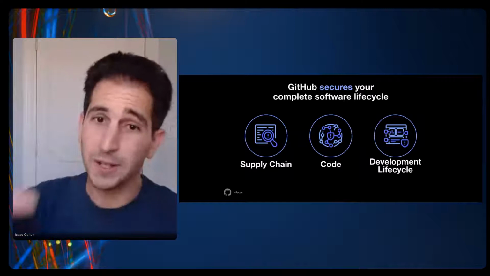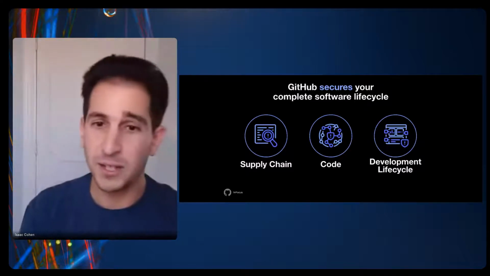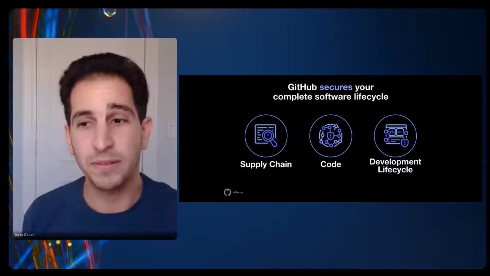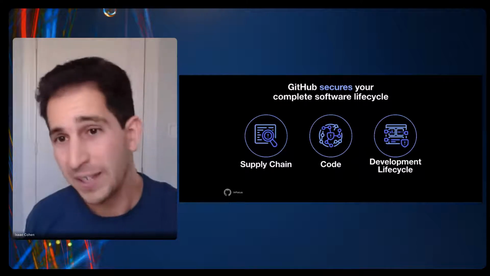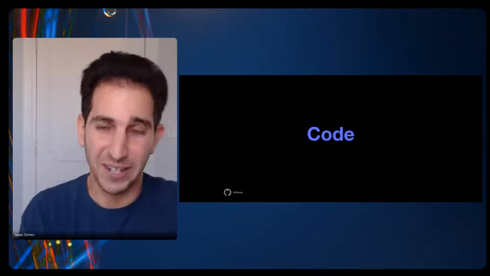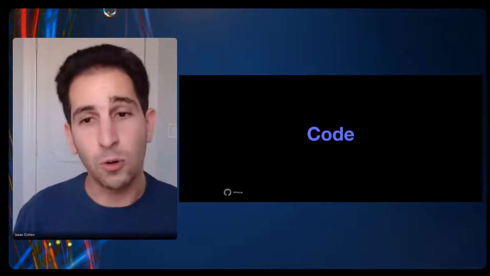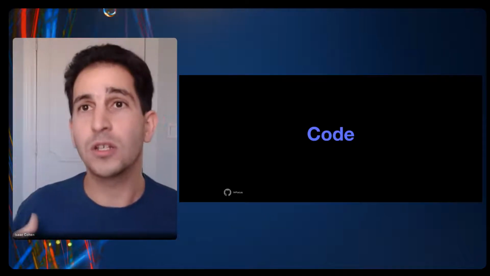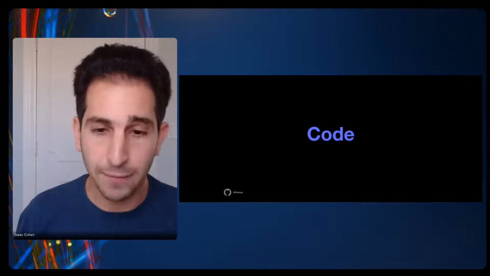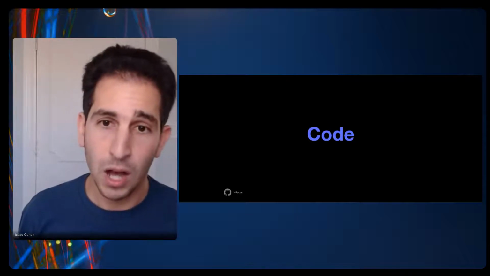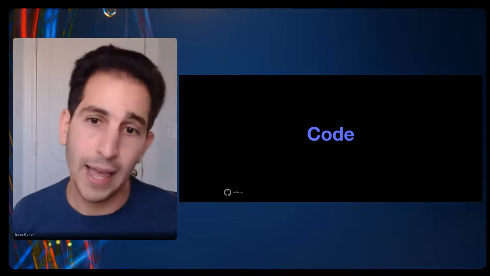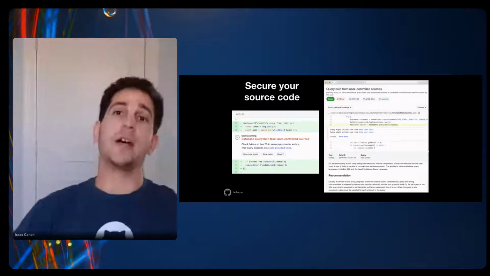I'm going to focus on code. I'll switch it over to supply chain for Kevin, and then we'll come back to the development lifecycle. All right, let's get started. So code. As I mentioned before, right, GitHub tries to build security into the GitHub native platform as much as possible. And so this is why we ventured down the code area.